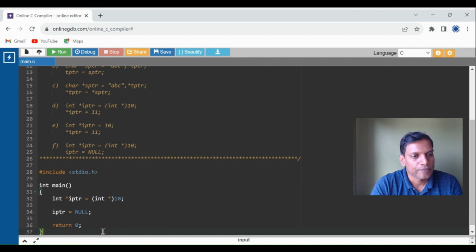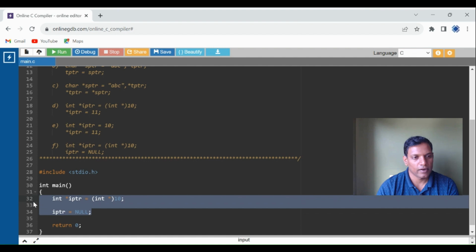Next question. Here iptr is assigned the value of 10, which is typecasted as an integer pointer. So the compiler is okay with this statement. In the next line, iptr is assigned a value of null, which is also a correct statement. So the compiler will not throw any warning or error for this. This is perfectly fine, and this will not result in any runtime error.